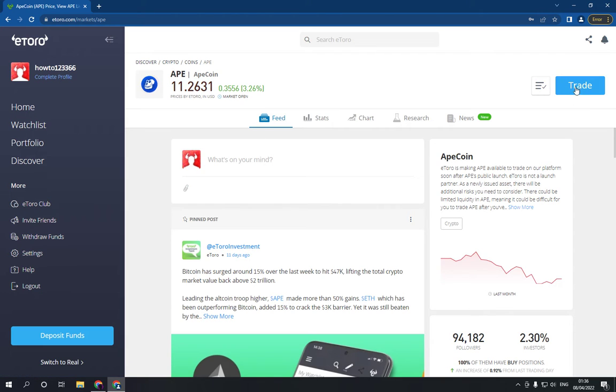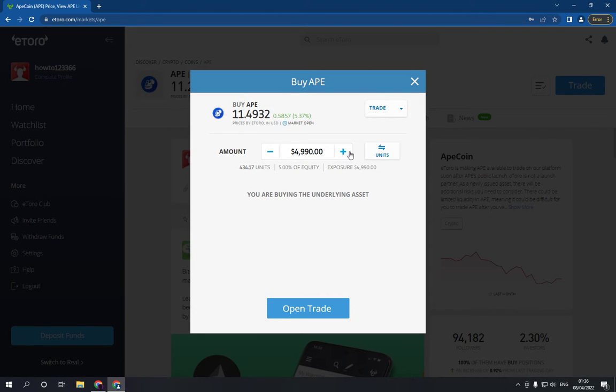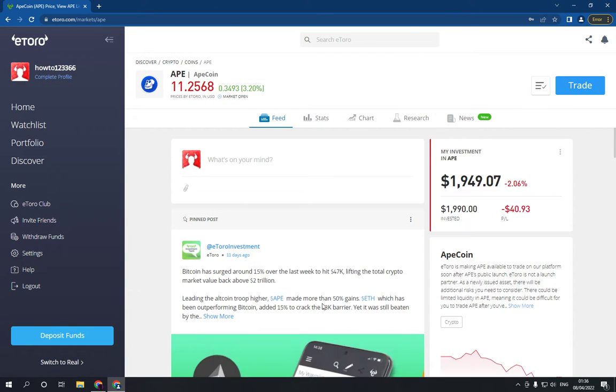Then choose the trade option, choose the amount of money that you want to invest, and then click open trade like this. And I just invested 1990 in ApeCoin, easy and fast.